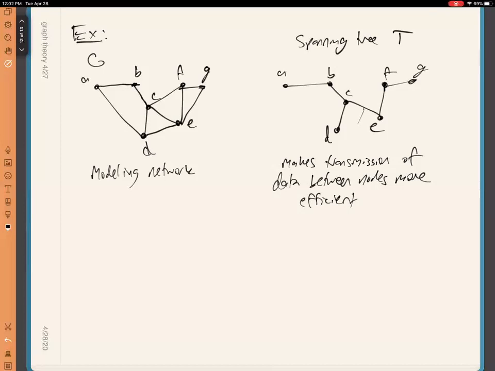Right, so before we get into the algorithms about how to actually find these things, I just want to mention one mathematical property, which is one way to characterize connectedness of graphs using spanning trees. And so there's a theorem, which is the following. Suppose I have a simple graph G.